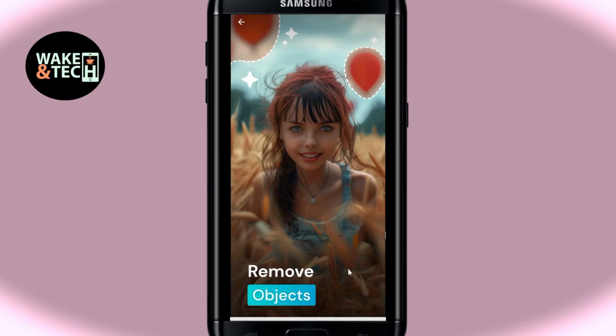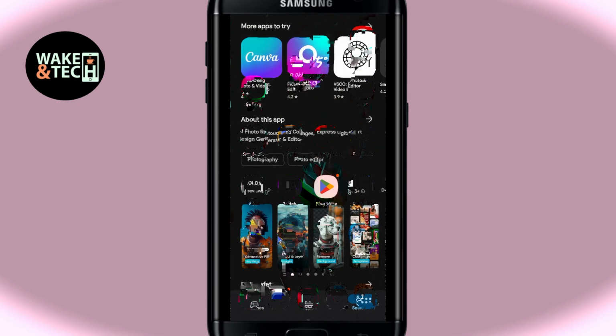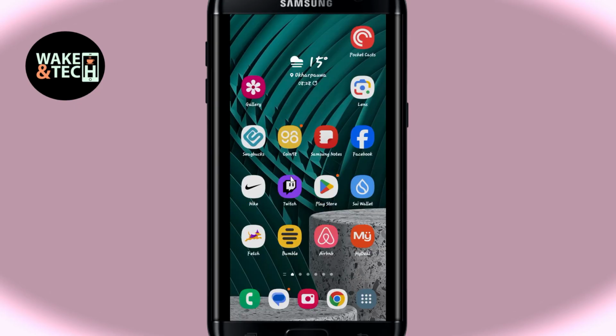And there you have it. That is how easy it is to download and install the Pixlr application on your smartphone.